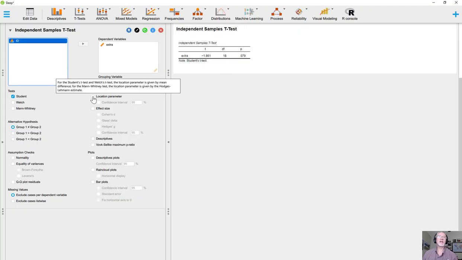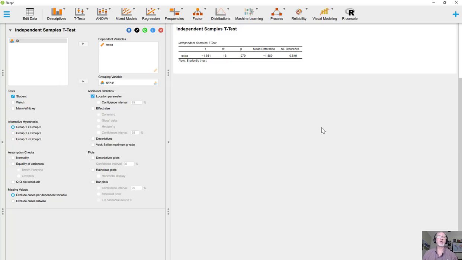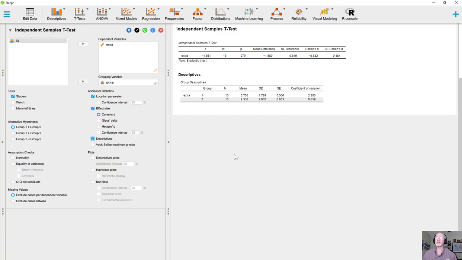So I want to go ahead and add in the location parameter. I'm going to go ahead and add in effect size. Most importantly, I'm going to add in descriptives, because to me it's just silly to be looking at this without the descriptives. So the descriptives basically tell you you have two groups. It's treating these as two independent groups, and they're not actually truly independent. It's the same people in each group. And so you could argue that that's a violation of what's called the independence assumption, but it's not the type of violation that I really would worry about.